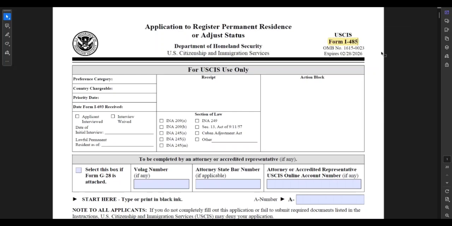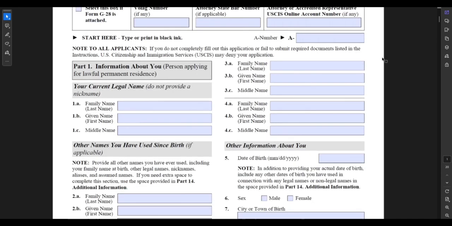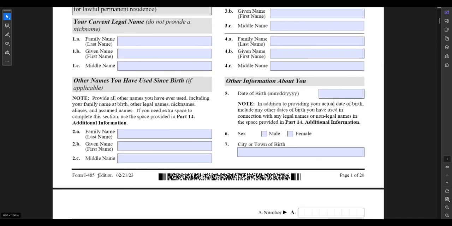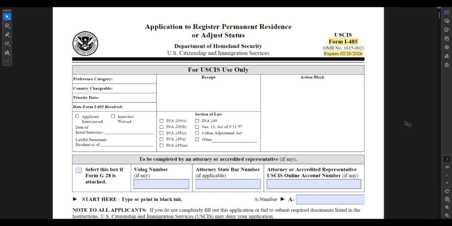I-485, which is the application for adjustment of status, also known as the green card application. The expiration date for this form currently is February 28th, 2026, and the edition date, which can be found at the bottom of this form, is February 21st, 2023. Like with any USCIS form, you should always be using the most updated form.